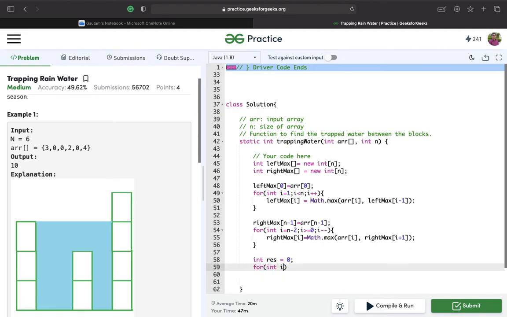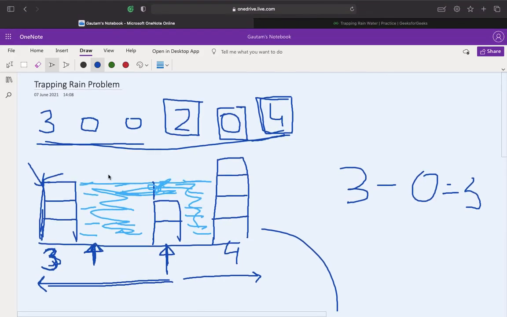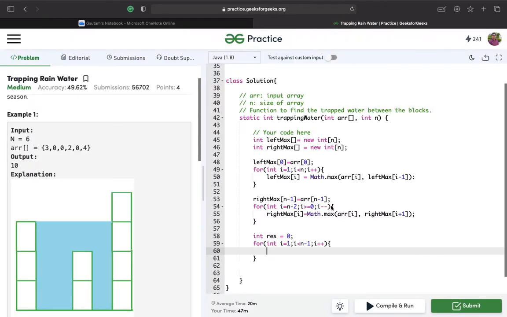for int i equal to 1 and i less than n-1, i++. See, why haven't I started with 0? Because I told you earlier that there is no point in checking the corner bars, because no water can be trapped for these bars, since there is no support. So we'll be doing that only. res += Math. Oh, I need to do n-1.